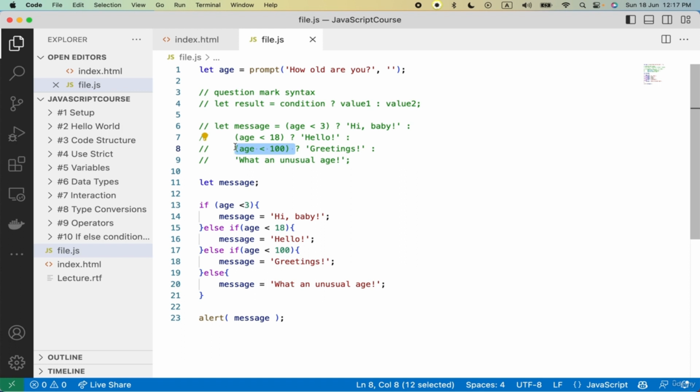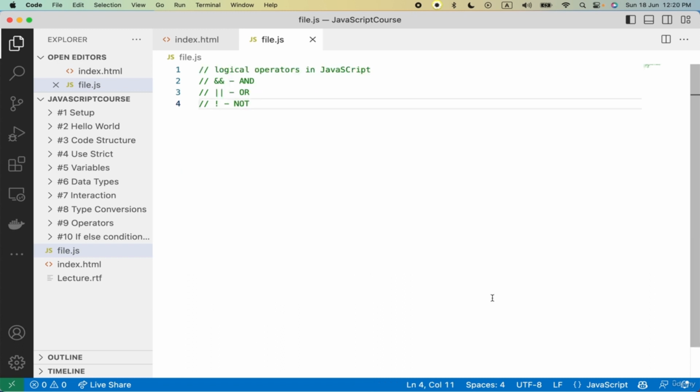Hi guys, building on our understanding of if-else statements, now we will learn about logical operators in JavaScript.